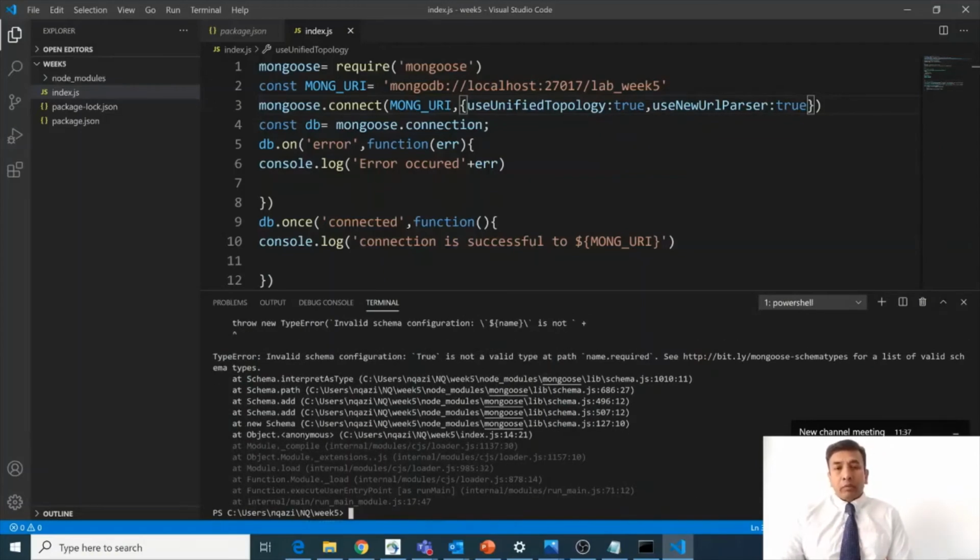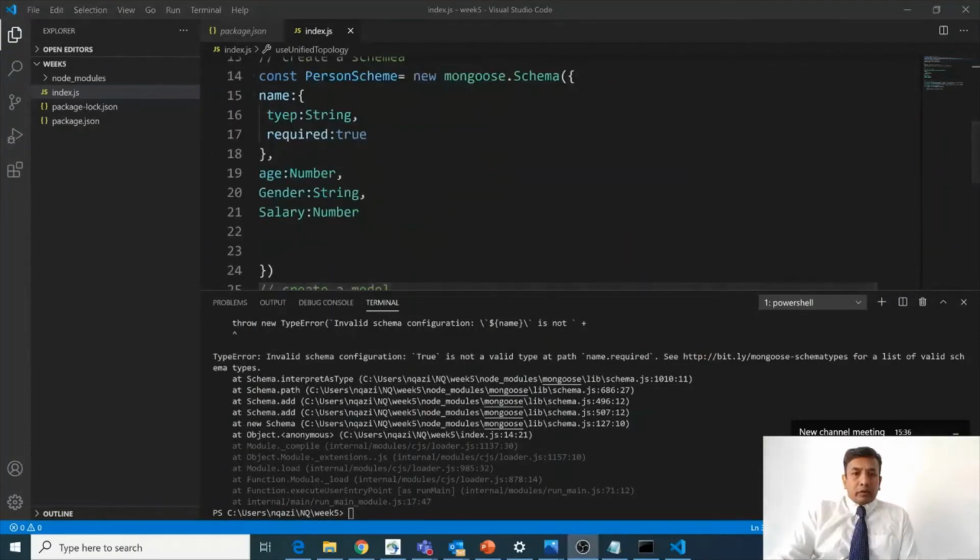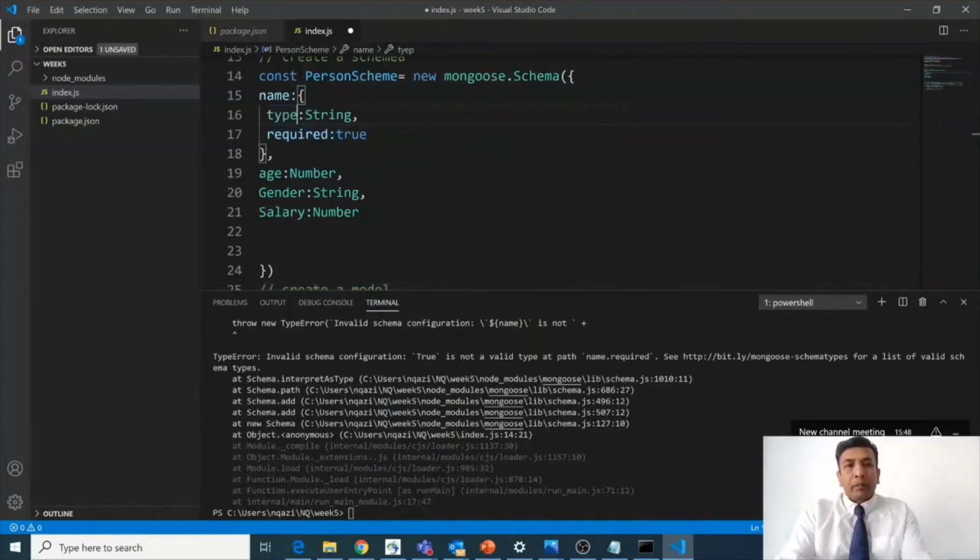Oh, I still have a problem. And what's the problem? True is not a valid type at the path name required. Okay, so this is still an error, and I am trying to find out this error. And what I have found here, this is my mistake. So you see, sometimes a spelling mistake makes a problem. So it is type. Okay, the type, I misspelled it.